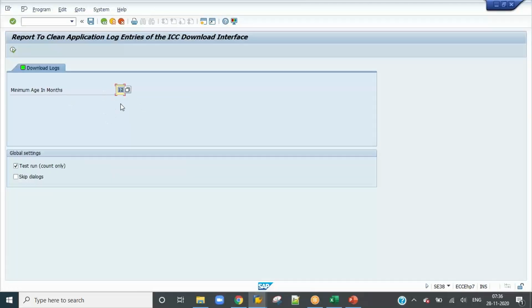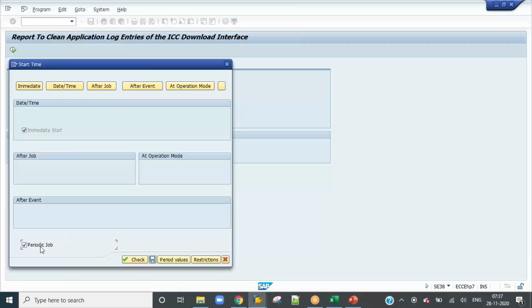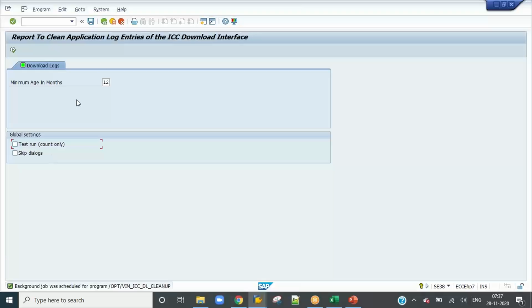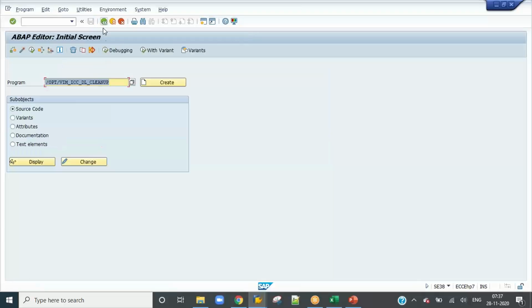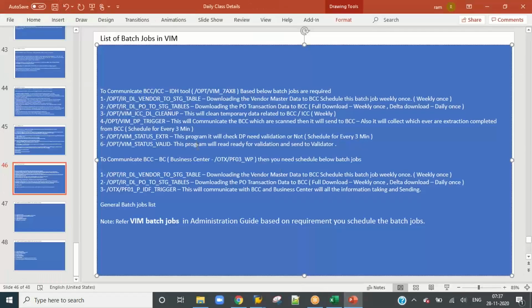So it is like minimum age of 12 months. Basically temporary data, execute in background. LP01 immediate periodic job, periodic values. It is like weekly based. And next what we have, so these are the major jobs. Every 3 minutes we need to schedule these jobs.